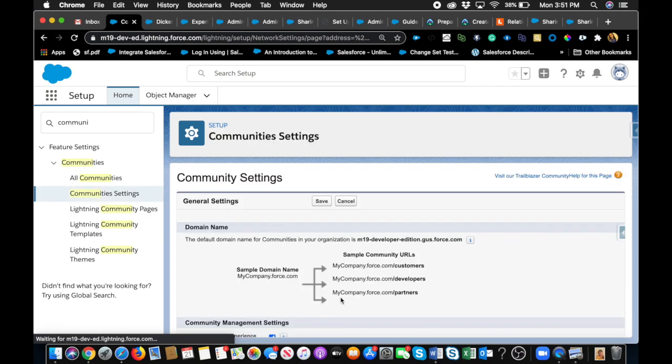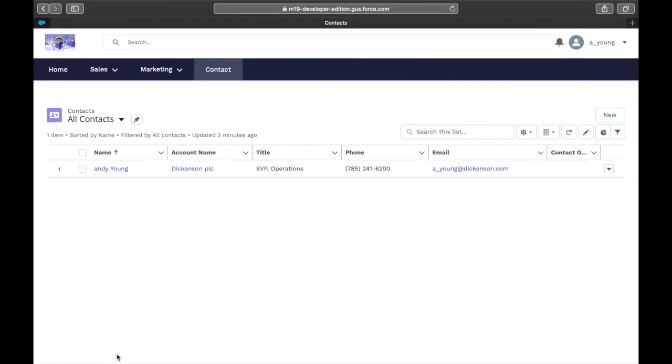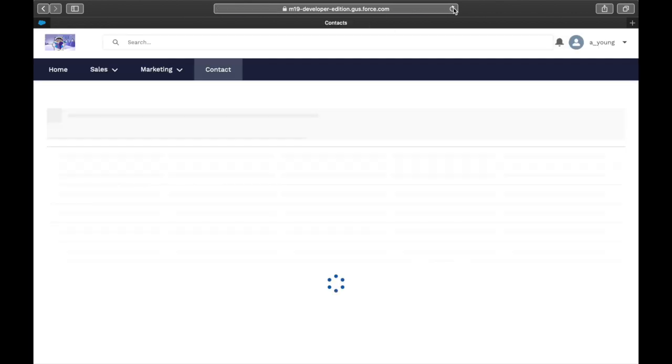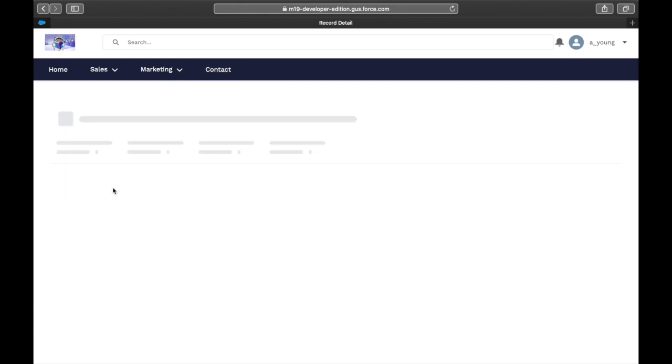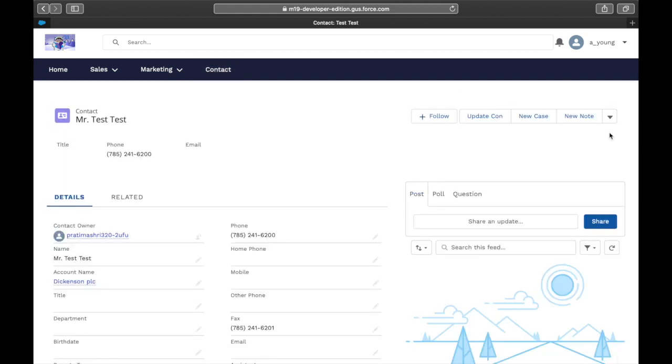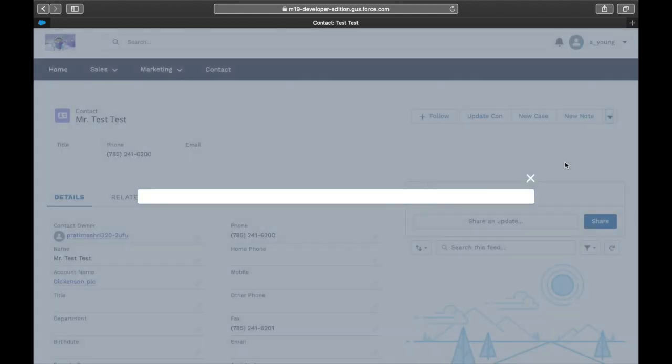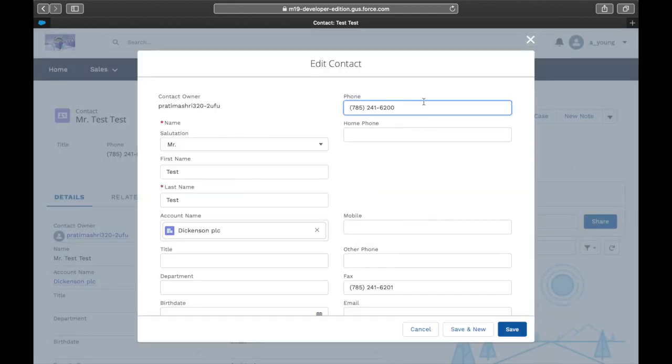Now let's go back and check it out on the community. Let's hit refresh. Now I'm seeing 2 contacts. Before I saw only Andy Young. Test is also another contact on the same account. Let's see if I can edit that, because I gave edit access. So I should be able to edit this contact. Great, that's what I wanted.